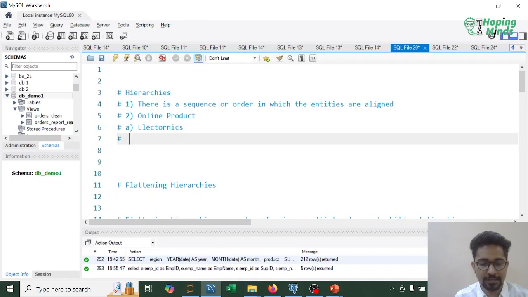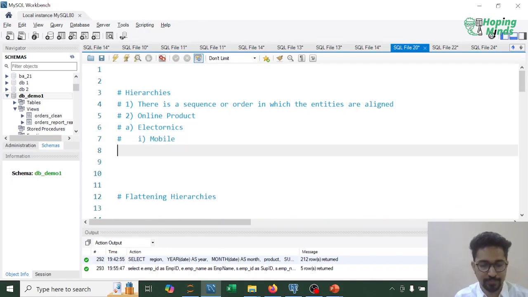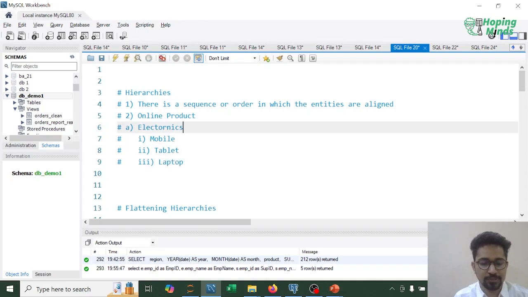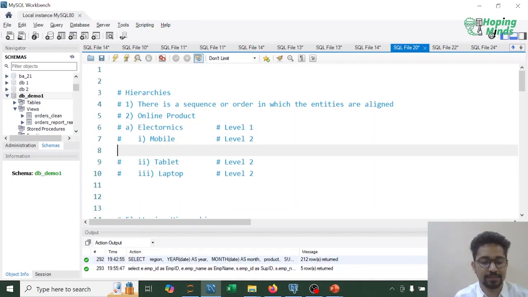Inside electronics, we can have maybe mobile, tablet, and laptop. So this is, let's say, level 1. What we have over here is level 1. Now these three are level 2. They're all level 2. So these three are at present at level 2.